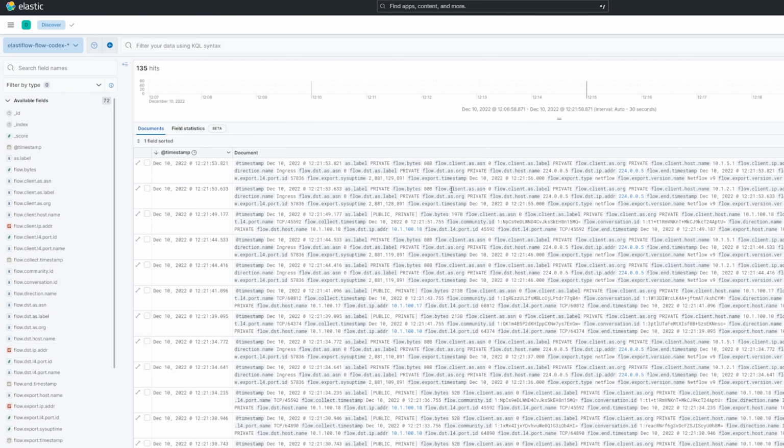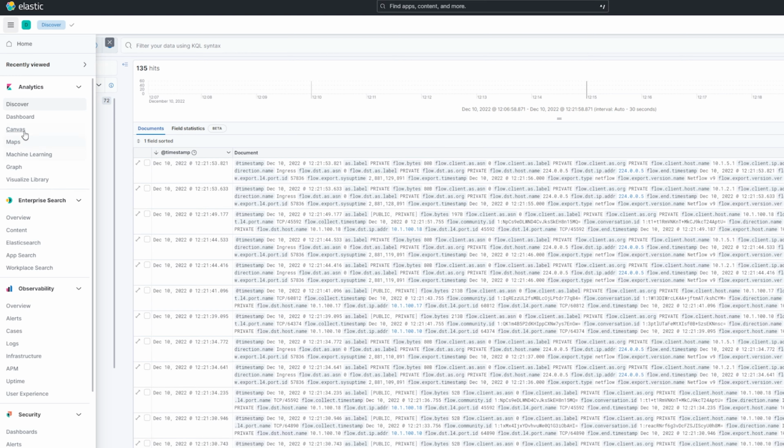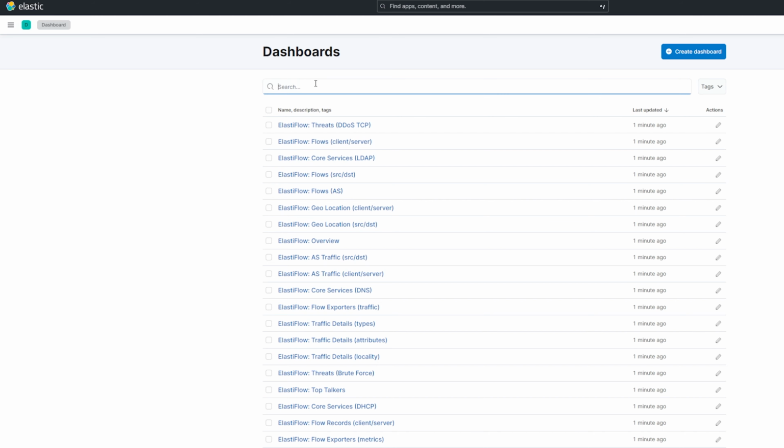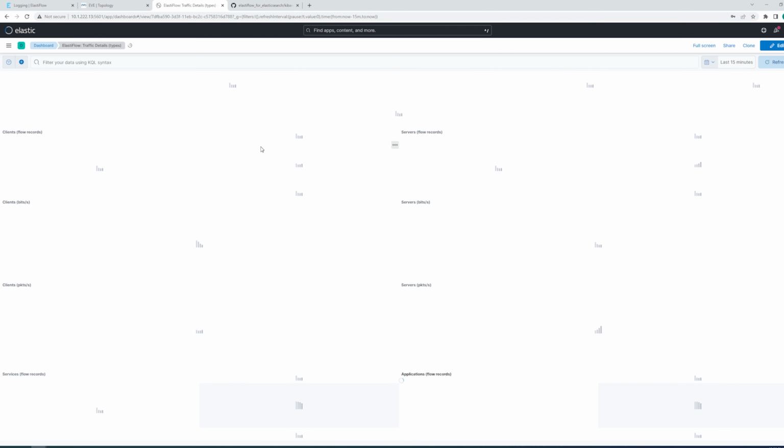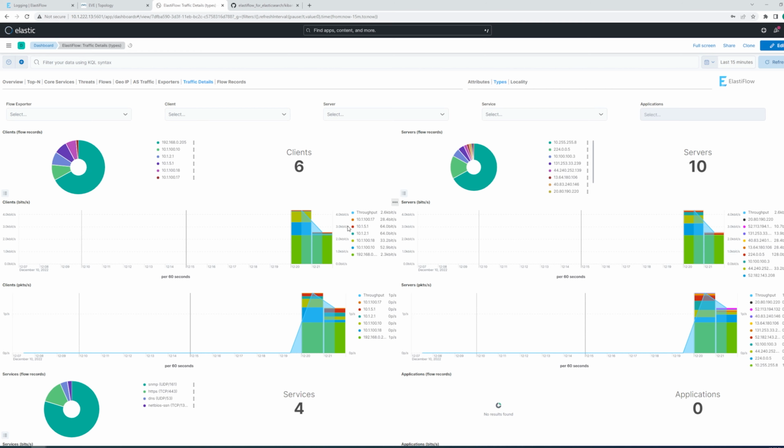Now if I click on the menu button and go to Dashboards and search for Types, I can click on one of the ElastiFlow dashboards. Great! It looks like data is coming into Elasticsearch and we can see it in our ElastiFlow dashboards.